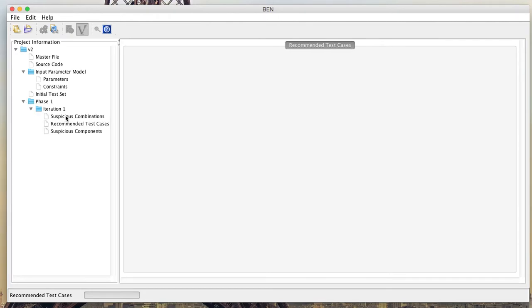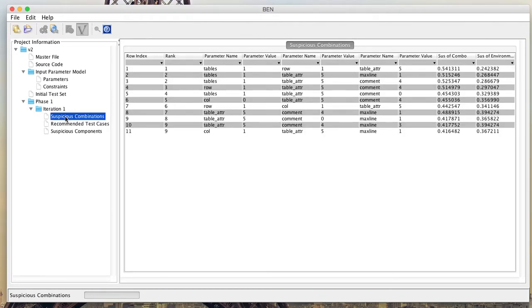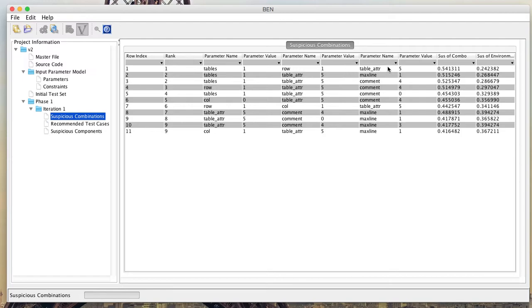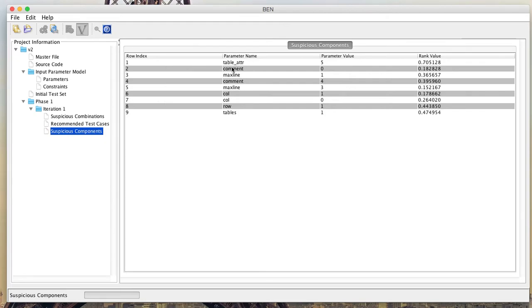In phase 1, the system provides you the suspicious combinations. What it means is that out of these parameters, this combination seems to be the more suspicious one, or these combinations are possibly the highly inducing combinations which can result in a bug. So over here, it shows you the ranking of suspicious combinations of parameters. Over here we have the suspicious component. Whenever the parameter table underscore attribute has a value of parameter 5, the ranking is very high.